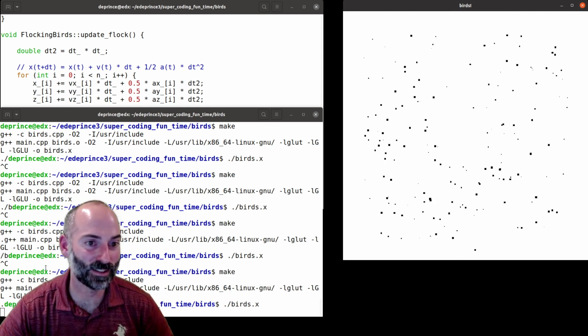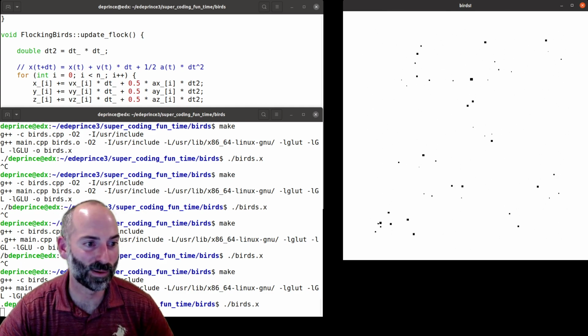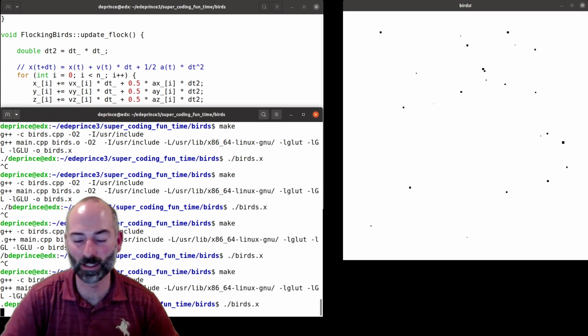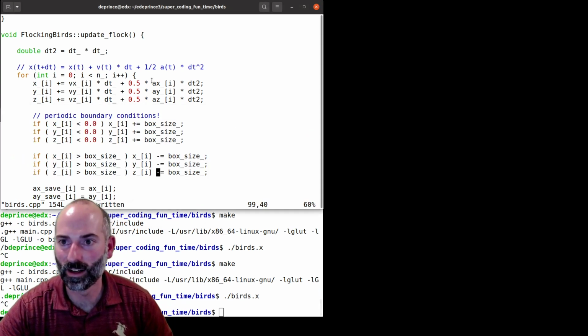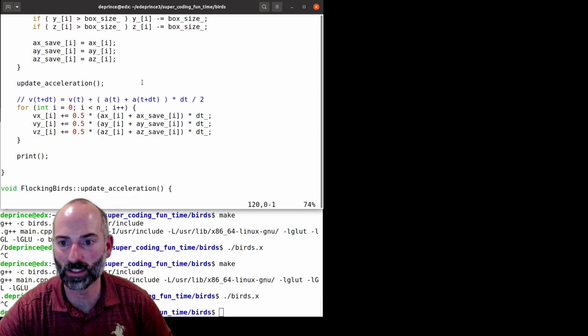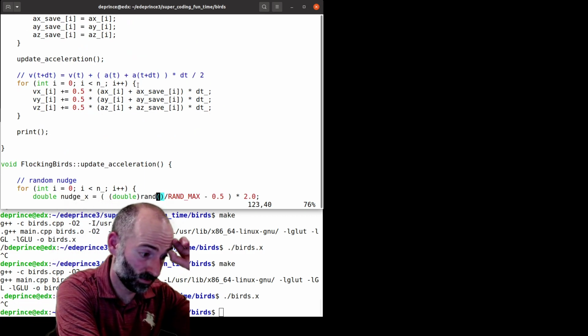I think that this tells me that these birds are moving too quickly. So I should probably put some limit on their velocity because after all, birds can't fly at the speed of light. So whenever we set the new velocity, we can define a maximum possible value.